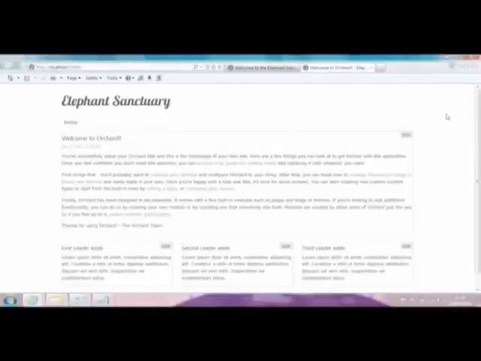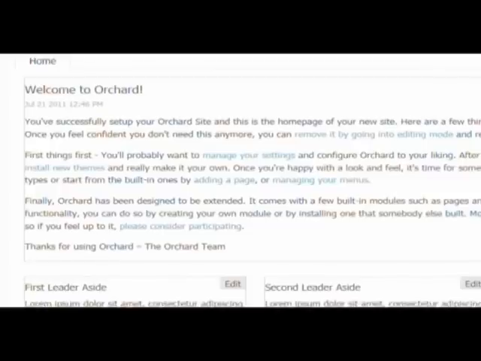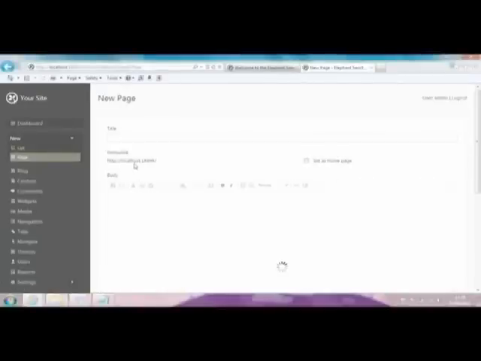So it doesn't necessarily look anything like we want at the moment, but it's got a home page, it's got some great content. I can manage my settings, configure it, I can install new themes. It allows me to add a page. So let's click through and go and add a page.